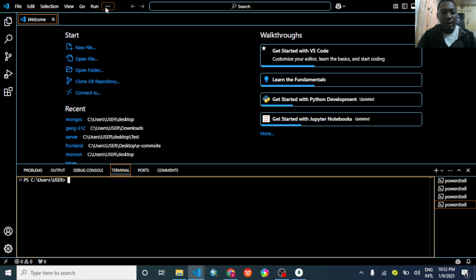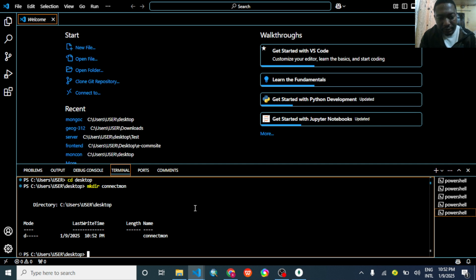So I'll go to my terminal and click on New Terminal and wait for it to respond. So I'll cd into my desktop because that's where I want to save my folder. Then using mkdir I create a folder called connect mon. Then I cd into my connect mon folder. I can just press tab to complete it for me.